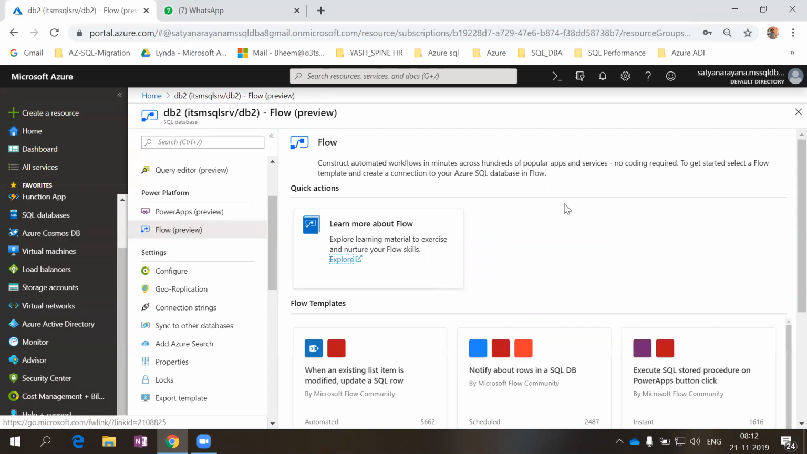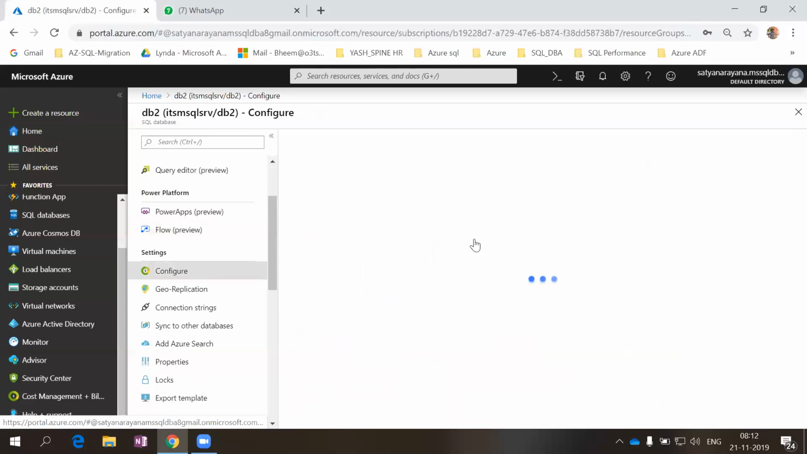It's like our Integration Services, workflow, data flow and control flow kind of things here, but we need to explore this later. Our agenda today is the configuration tab, which is available here. The configuration tab is what we are going to focus on.